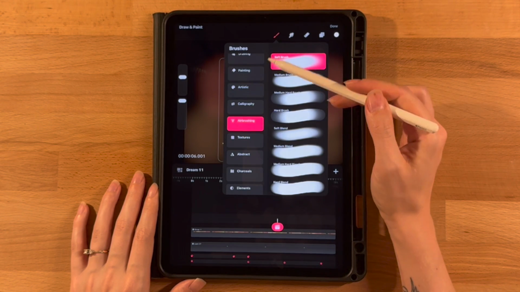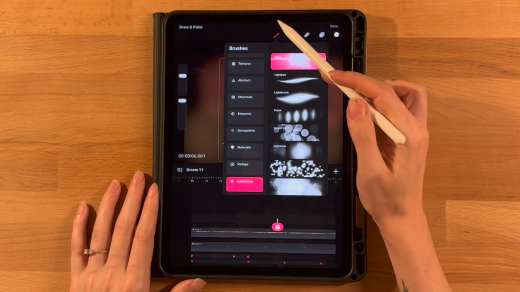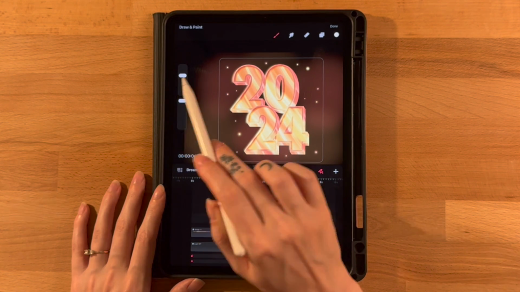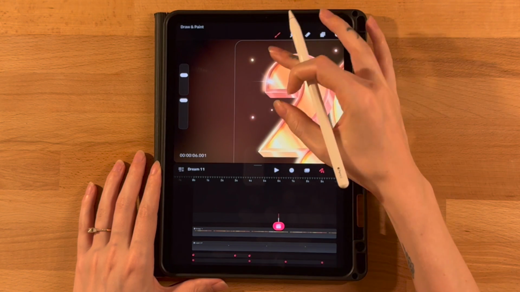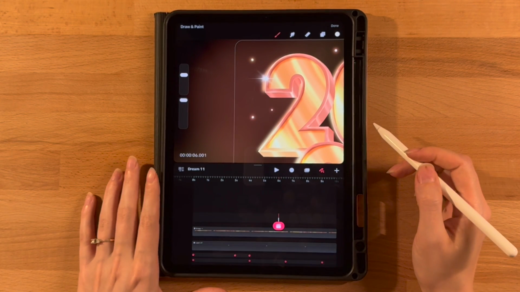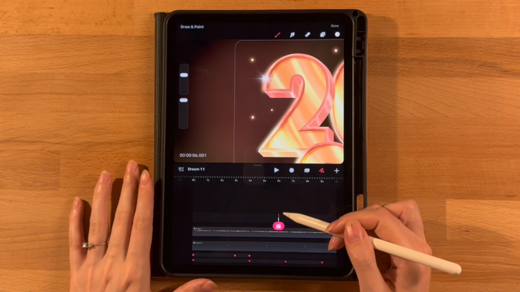Then under our brushes, let's find under the luminance category, the flare brush. Opacity set to 100, size set to like 15. And we will just tap to make a little flare there on the left side, just right on the edge of our tube. Okay, and it's not just going to pop up, of course, so we're going to do some manipulating to it.